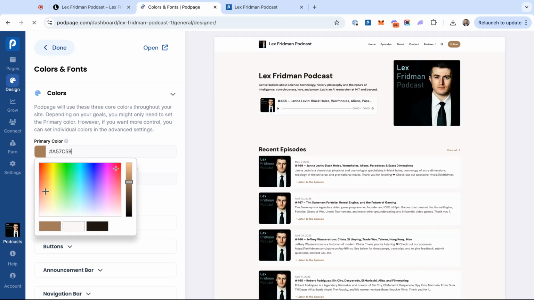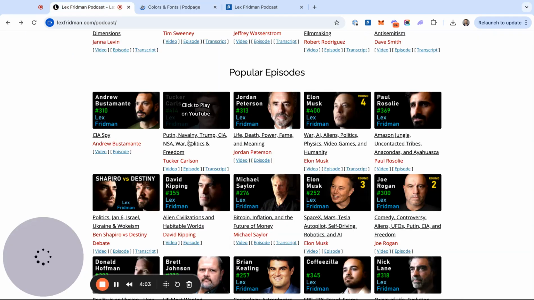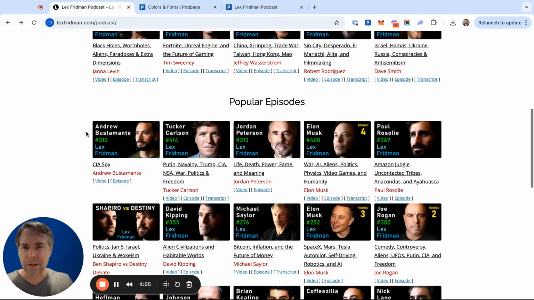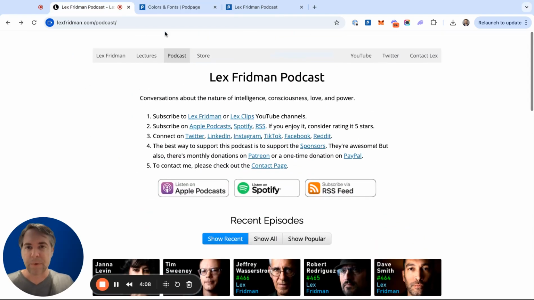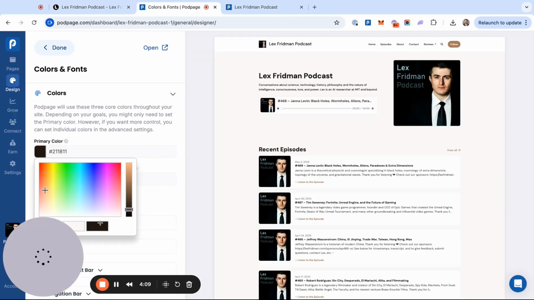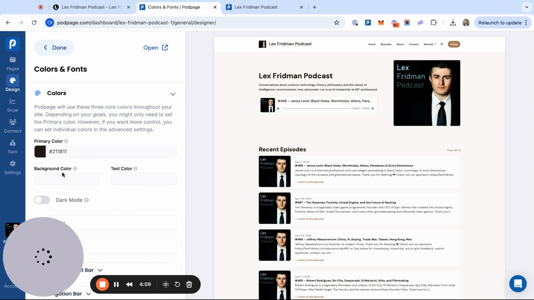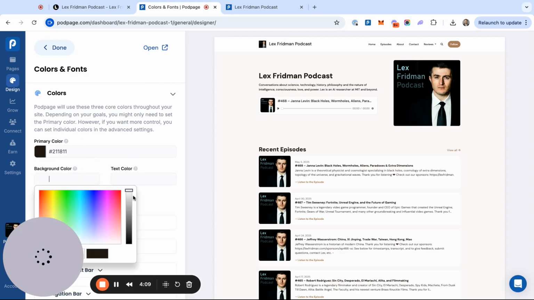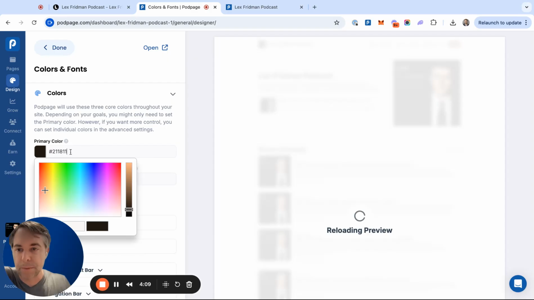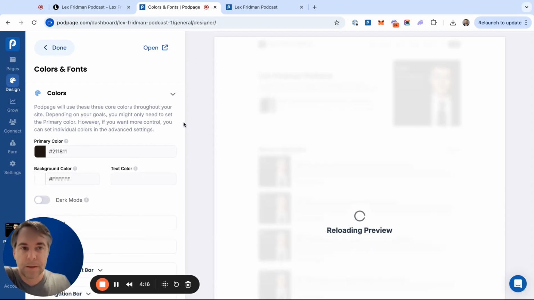So this page is basically black and white. I don't think he has any colors, right? He has weird colors. So I'm going to just go ahead and make it black and white for now. Background will be straight white, text color is black. Make it boring. Everything has to be boring.